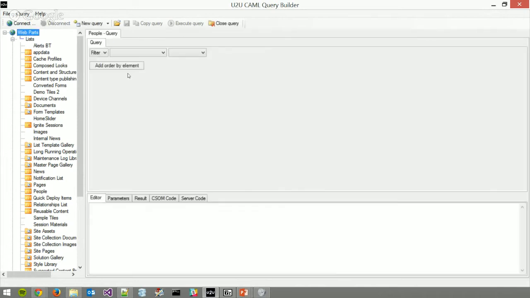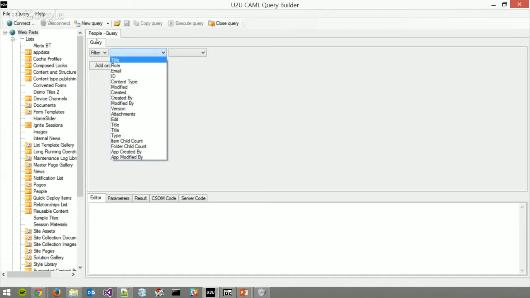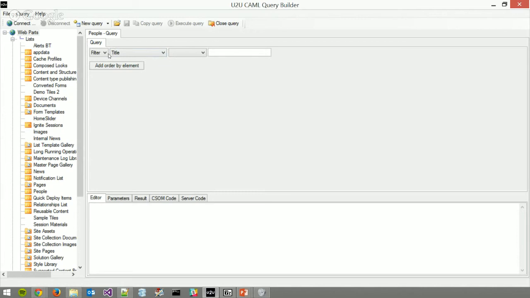Okay, so this particular list just has a few different columns. So I have the title, the role, and the email. The IDs and content type and all the other columns are created by SharePoint by default. So let me just go to the title. I want to place the title and order by title, ascending. So that creates me a query.